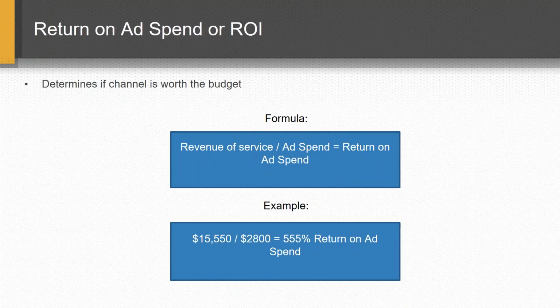And lastly, and most importantly, is your return on ad spend. Really, what you want to know is: are your PPC campaigns profitable? With accurate lead tracking, you can determine your return on ad spend or your return on investment by taking your total revenue from PPC divided by your ad spend. For example, you may have generated $15,550 in revenue last month and spent $2,800. This would give you a 555% return on ad spend. Another way to look at this is that for every $1 you spend in PPC, you generated $5.55 in revenue.